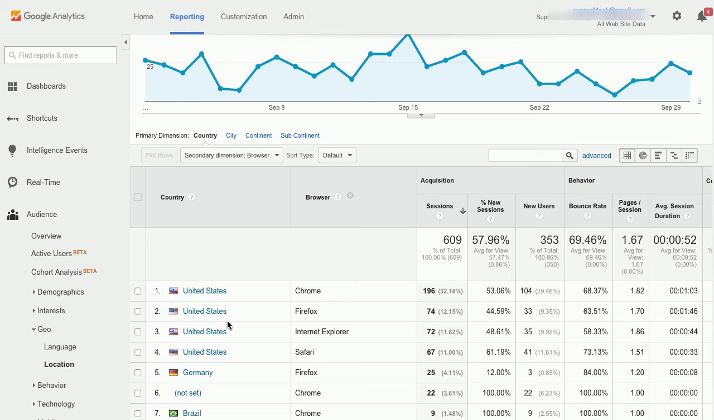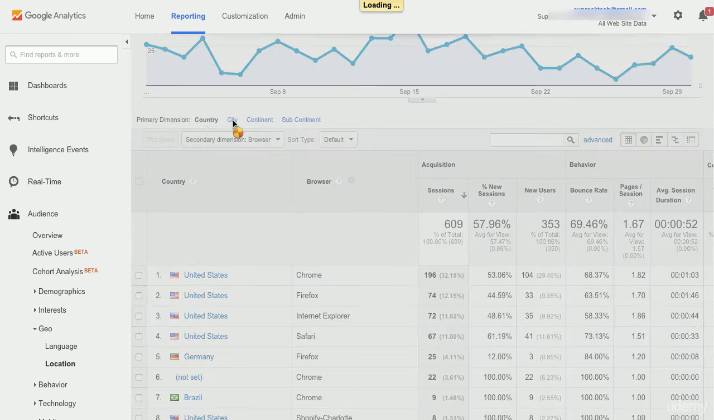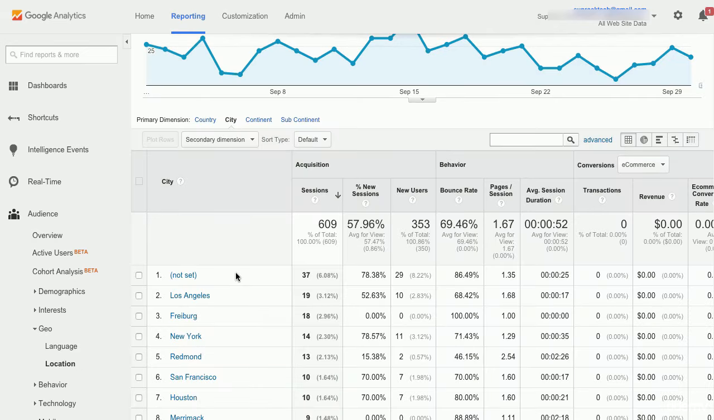And we can see that Firefox is the most popular browser of users viewing our site in Germany. This just helps us understand how we might need to tailor our website to users in various locations. You can see that the primary viewers of our site are from the United States. I wonder if particular cities prefer different browsers. So let's take a look.